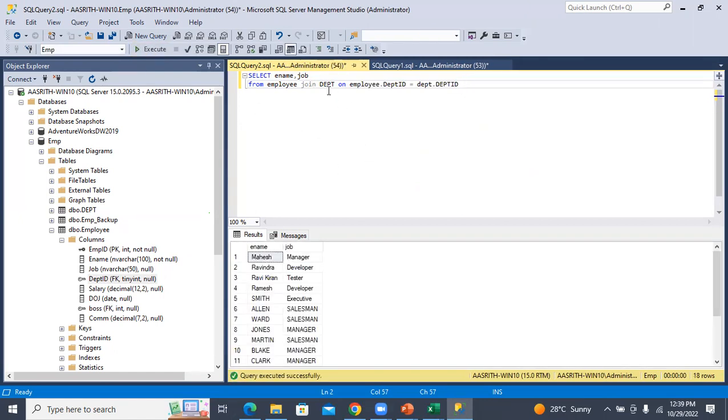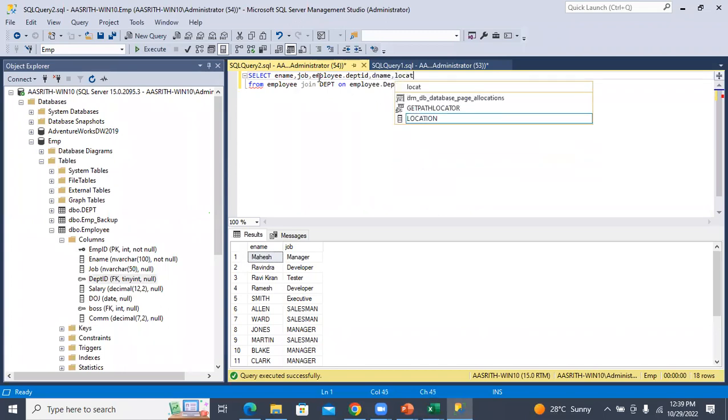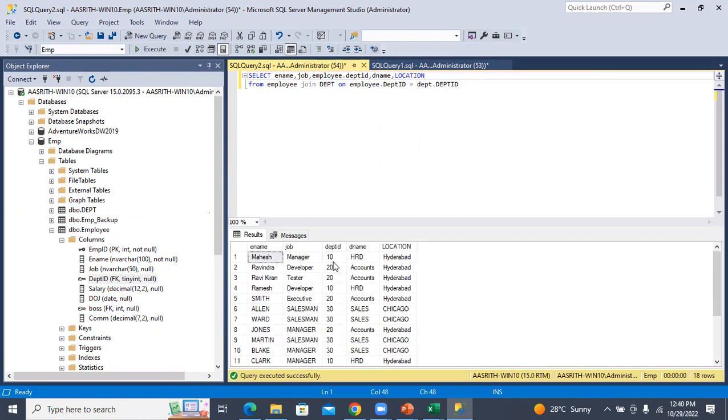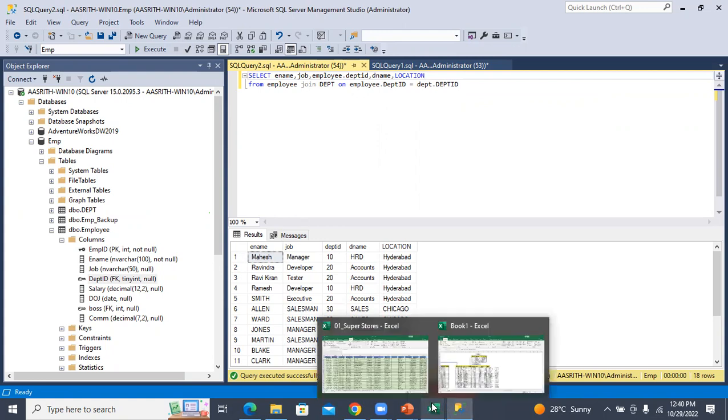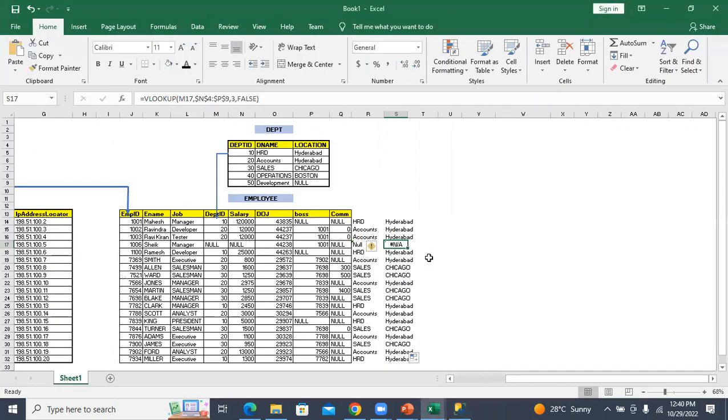So once this is available here, I can refer to the columns in department table as well as employee table. Like I can say employee.dept ID. So this is the ID available in the employee table. For this, I want to get the D name, common location from the department table. So like this, I can list out all the columns from the second table. So any number of columns from the first table and second table can be added together into a single output. Based on this common value, it is going to pick up. Okay, so here you can see in Excel, what is the information you got? Same thing you're getting here also.